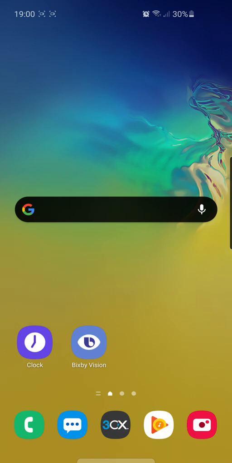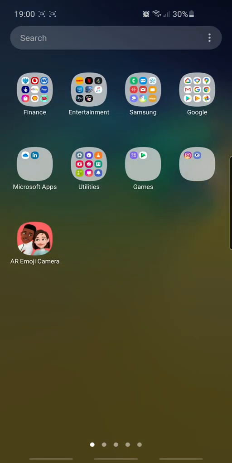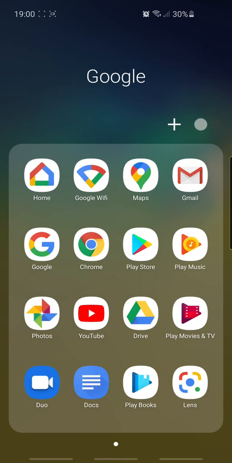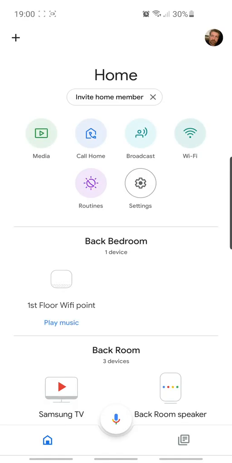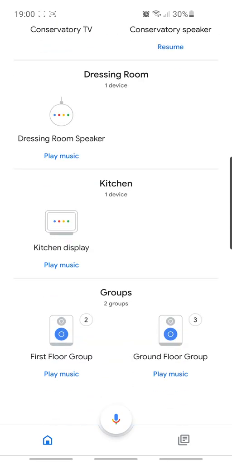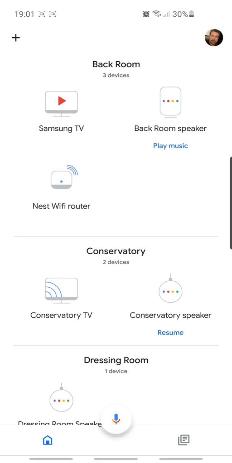Today I'm going to show you how to set up groups on the Google Home app. So go into your Google Home app, and at the bottom of the screen, usually you wouldn't see groups until you've set them up. I've already set up two, first floor group and ground floor group.